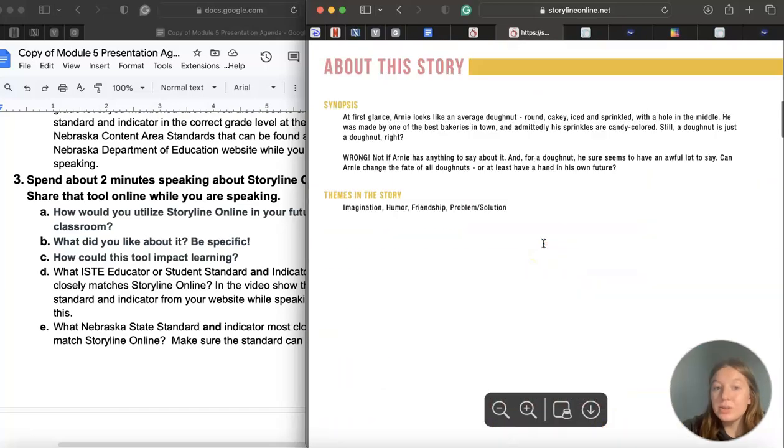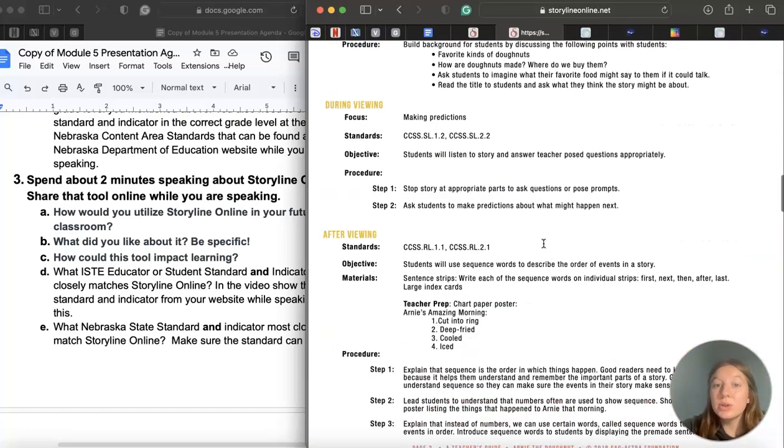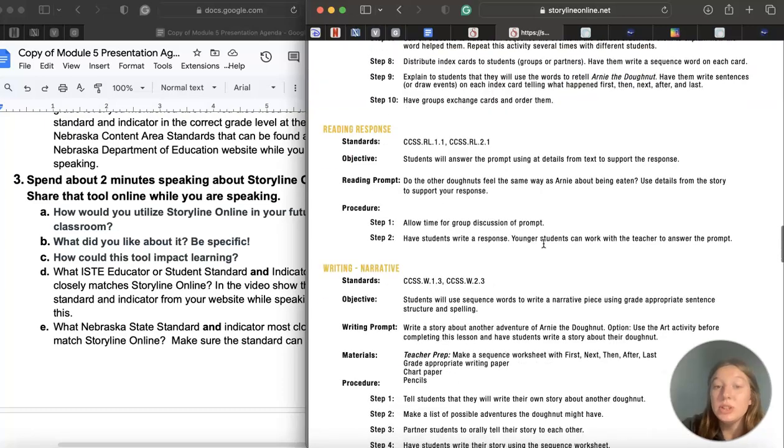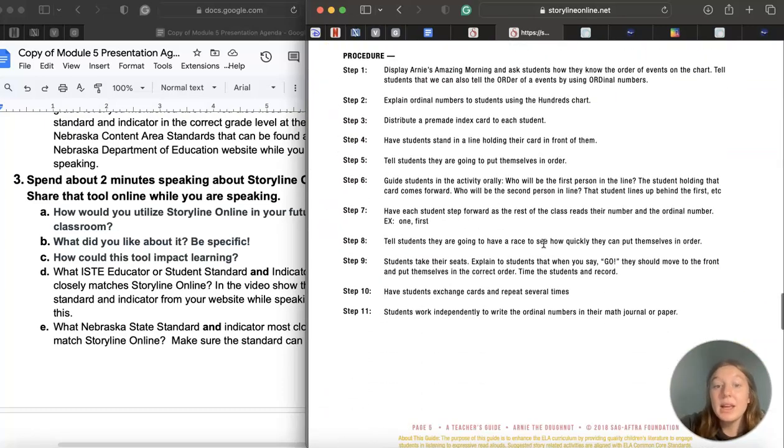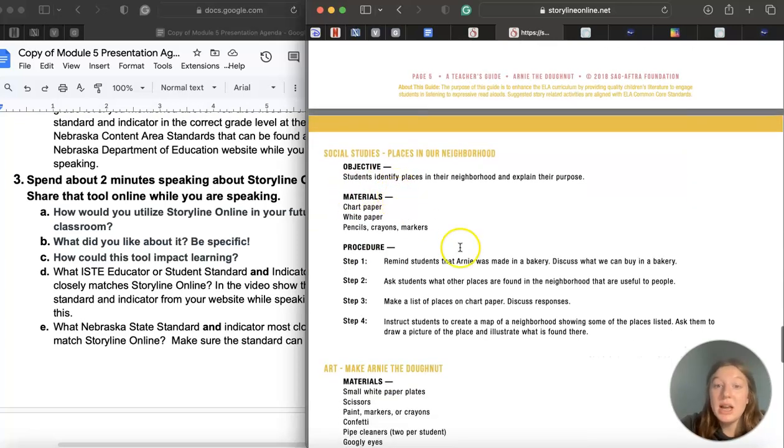where it goes through and talks about this story, and then it talks about different things you can do with it. So it can be used for writing, math, and social studies, and it gives you the materials you need and the objective and the procedure that it uses.